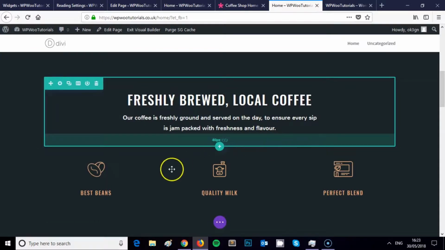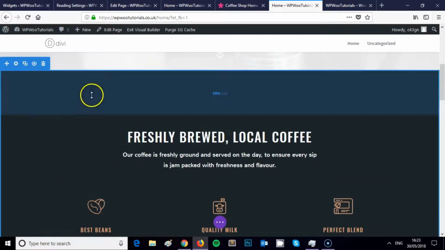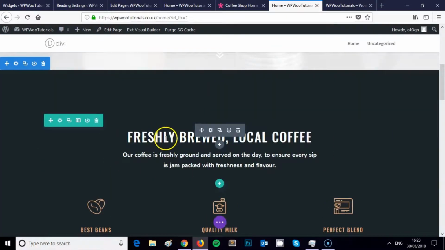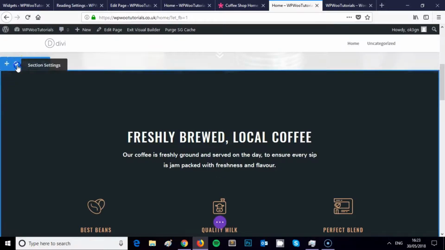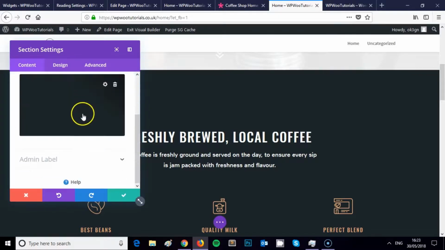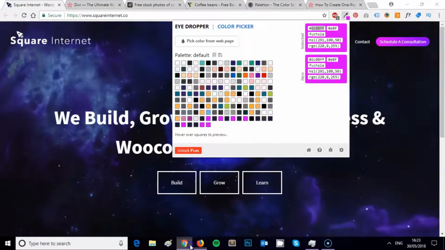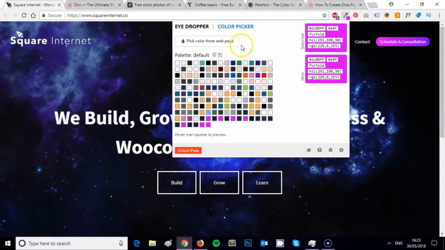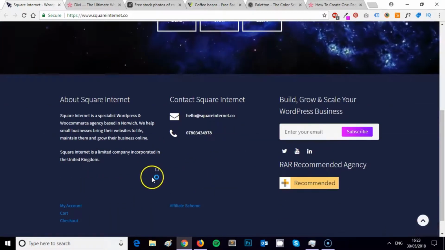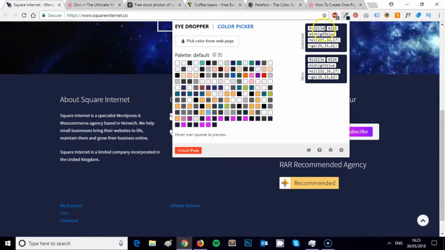So that'll do. Now I want to change the background colour on this row. I'm guessing the way to do that is in the section settings. Yeah, so there's the background colour we're currently seeing. I want to change that to this colour here.